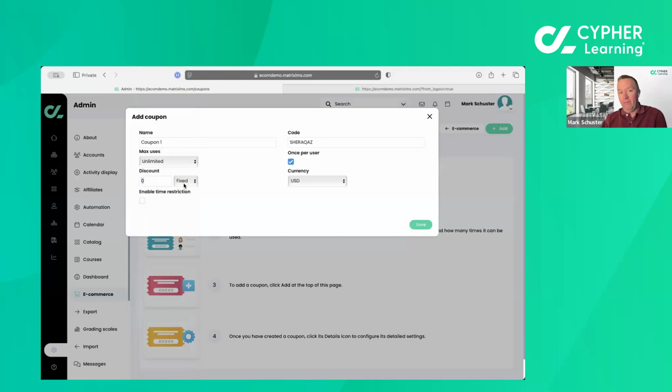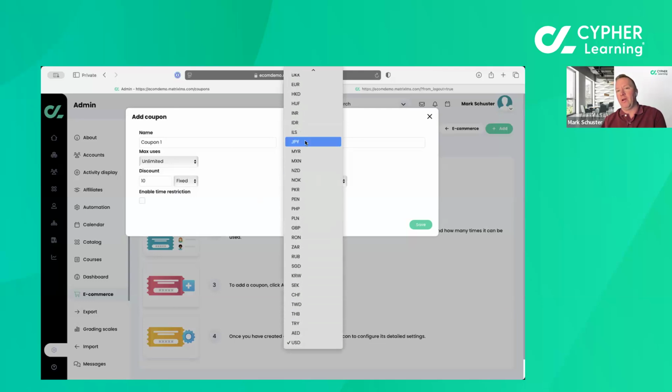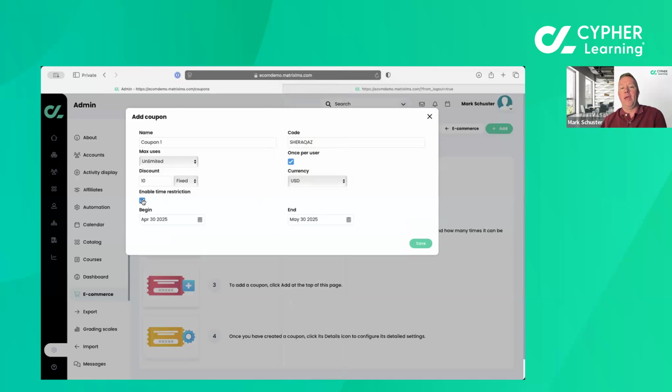For the amount, you can set 10% off, or you can set a fixed amount of 10, in my case, dollars, because that's the currency of my portal. But we do, of course, support many other currencies as we go through that. And then you have the ability to do a time restriction, so this coupon is only valid from April 30th to May 30th.